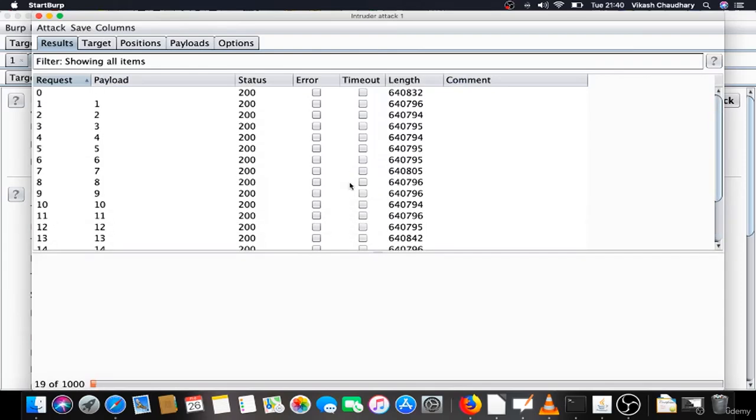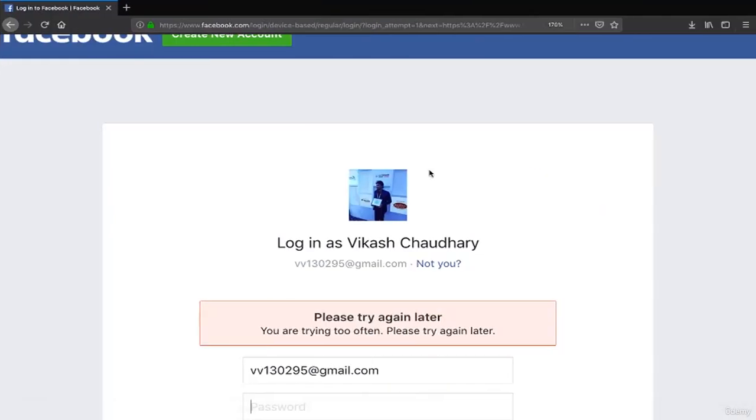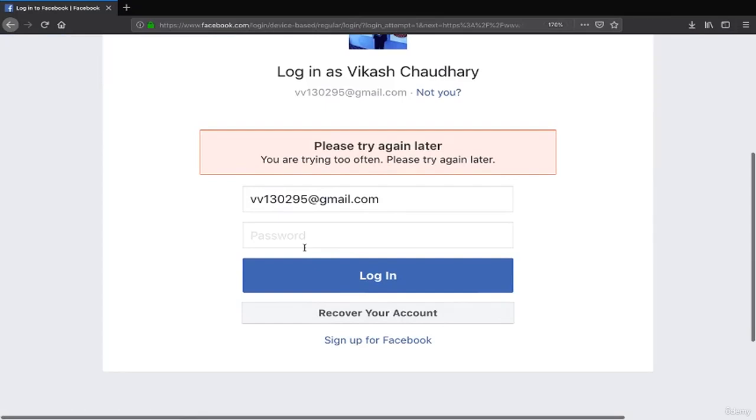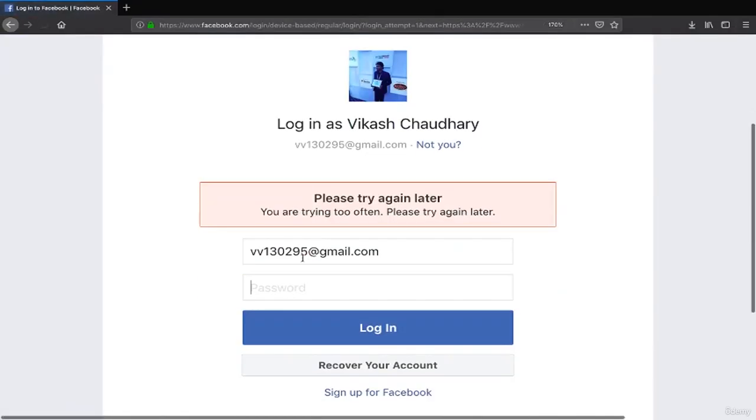Yes, so I'm making the same request many times, so obviously my account will be locked out for some time. Yes, let's try with my real username and password. So I'm trying now. Let's click on my real username. See what's happening. I'm not able to log in, even though I'm entering the real username and password. So my account is temporarily locked out.